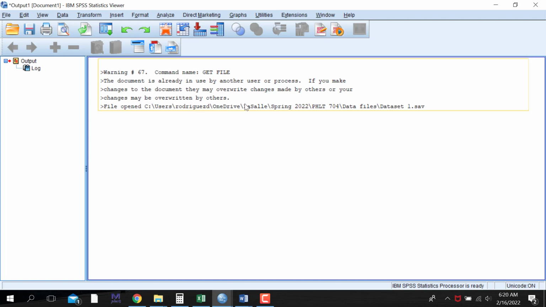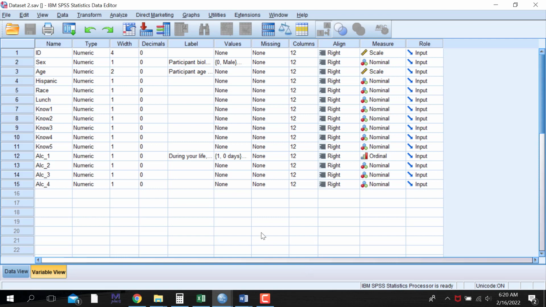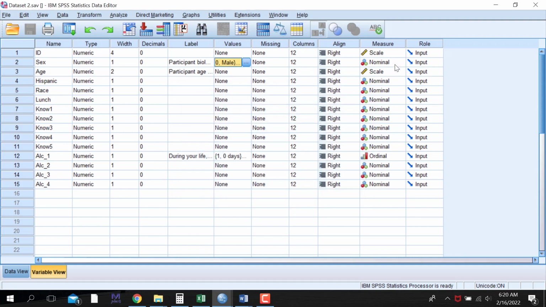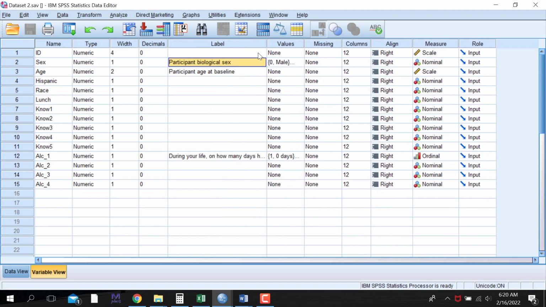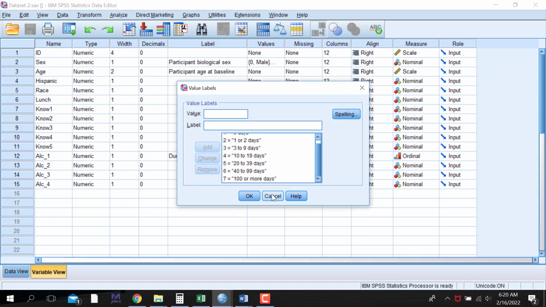Okay, it says document is already in use by another user. That's what I wanted to see, so it's good. And you'll see that in the output, right? And here's my new data set. You notice that all of a sudden we have labels for biological sex, the way we stated them. It's nominal. We did age, it's scale. I have the variable label for these. And then for this alcohol variable, I have all this massive code there, right?